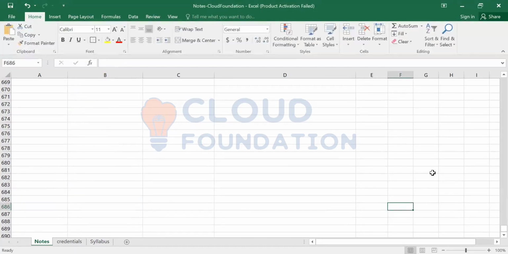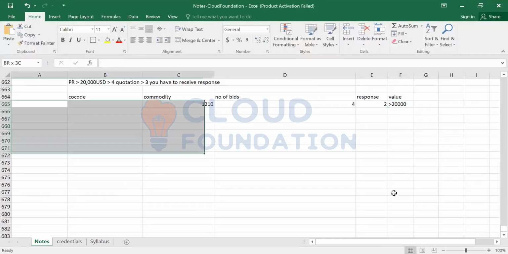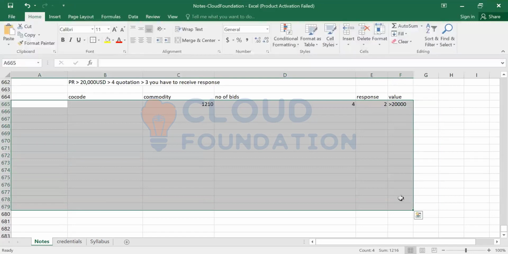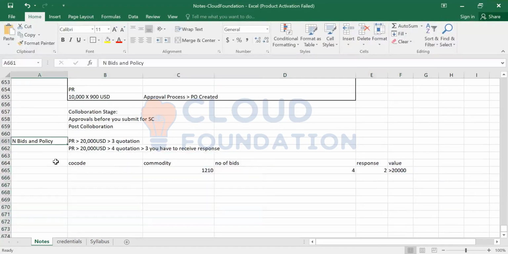Then you are going to mention you have to receive a minimum of 4 bids and responses to 2 bids. Like that, you can prepare your file for different combinations, and you can import this file. Then this is the n bids and policy.